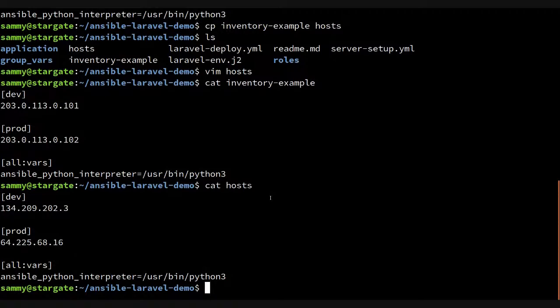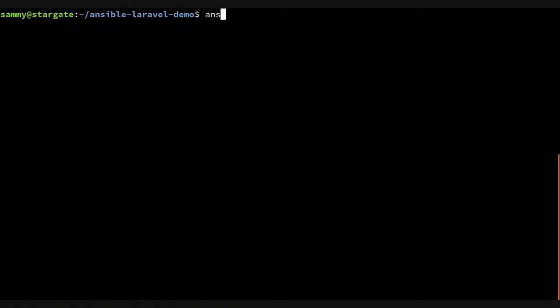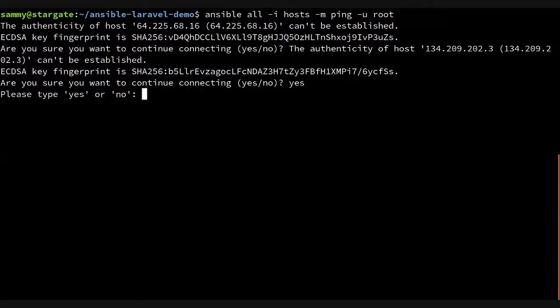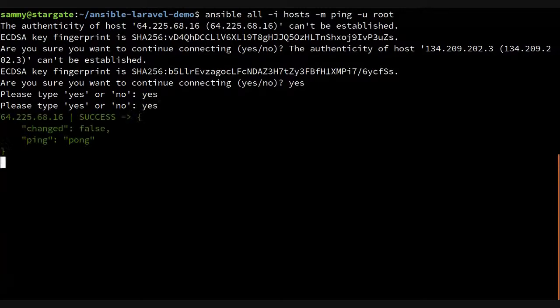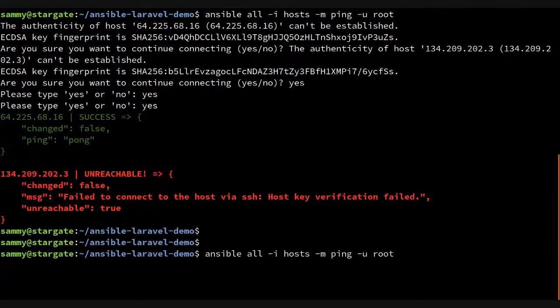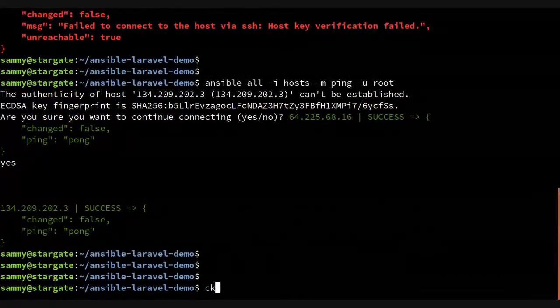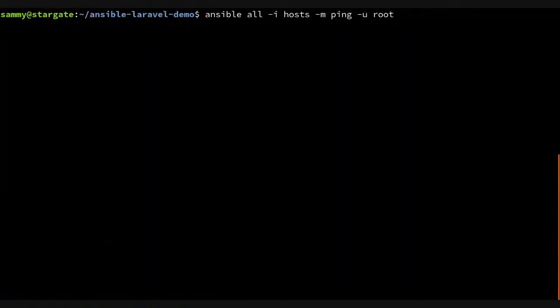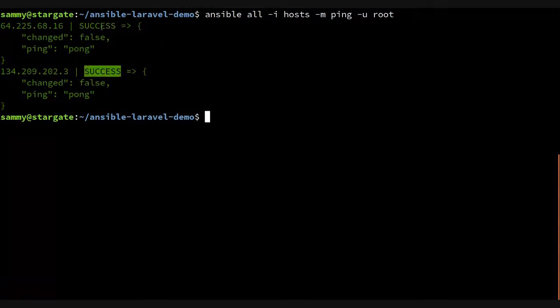Now we can run an Ansible test, the Ansible ping module. Ansible all. The command I want to run is ping, and in this case I need to connect as root because this is the only user available now, and it has my SSH key. The first time you connect it's just the normal SSH thing. Let me clear this and do it again. Okay, success. This means I am good to go. I can run commands, I can run playbooks.